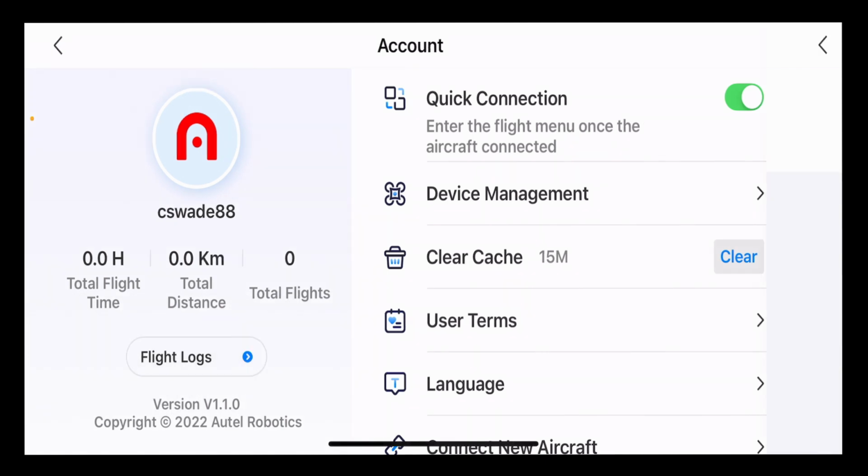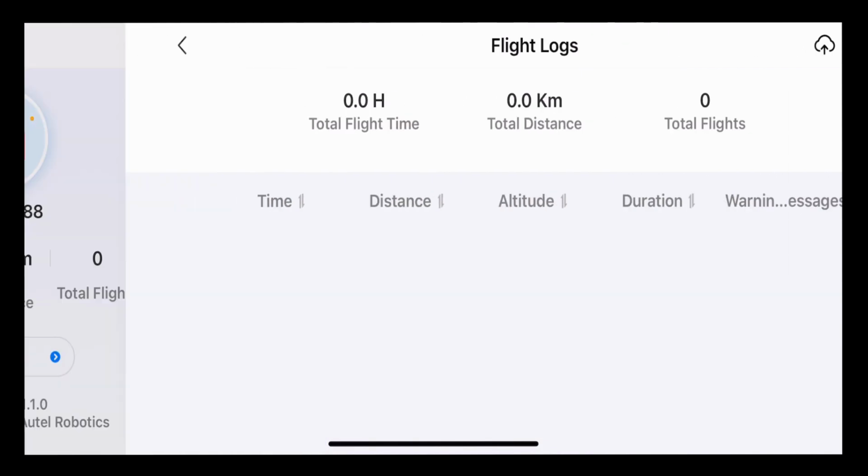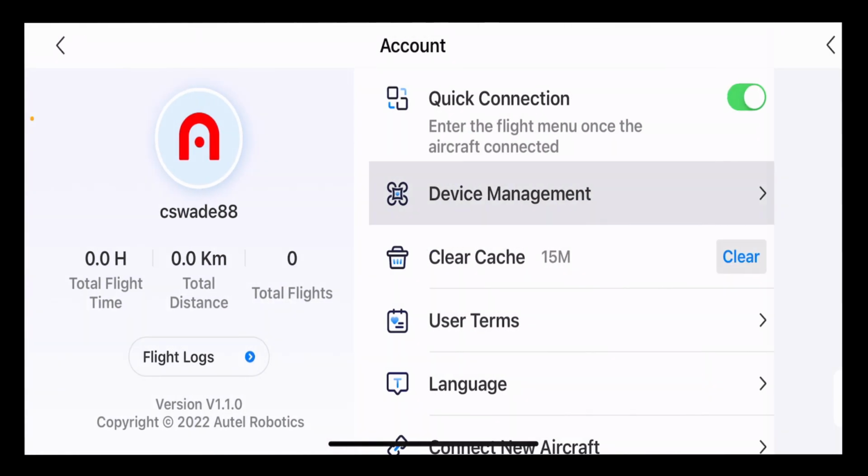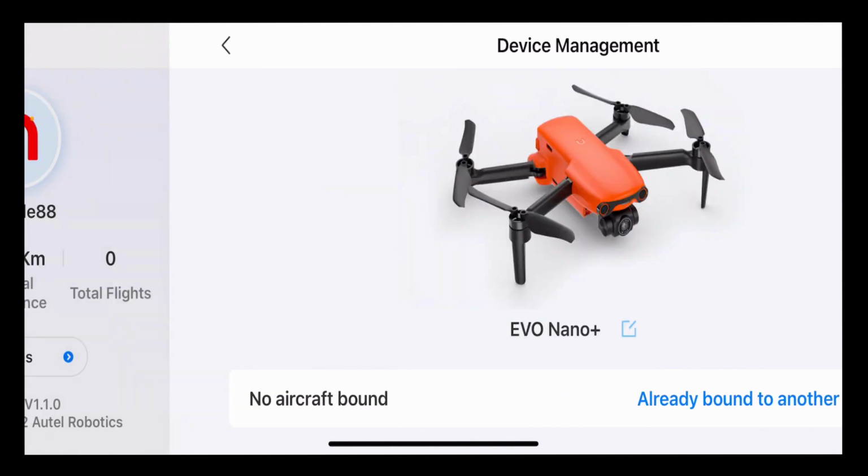But what it'll do is it'll show you your total flight time. This is where you go and show your flight records, your flight logs. I should have 0 on there now. So that's the unfortunate part about deleting the app and reinstalling it. And then enter the flight menu. Once the aircraft is connected, that is turned on for me. Device management shows you which one you're connected to.